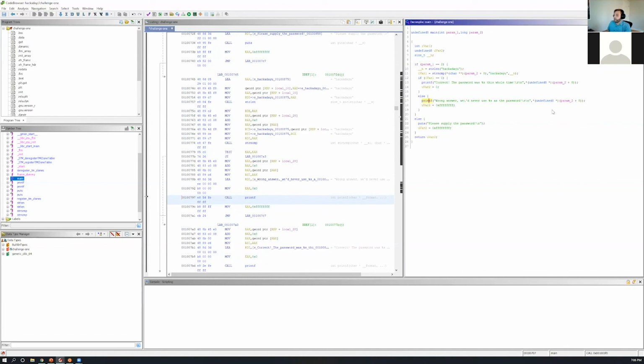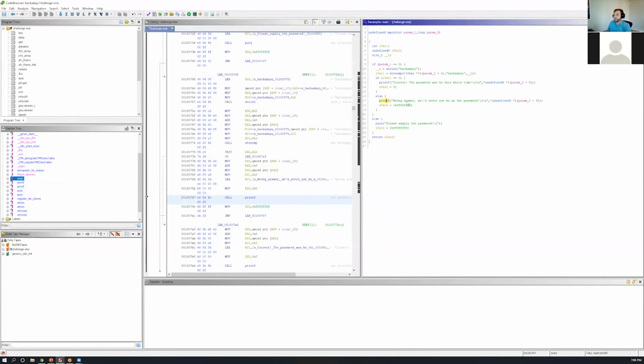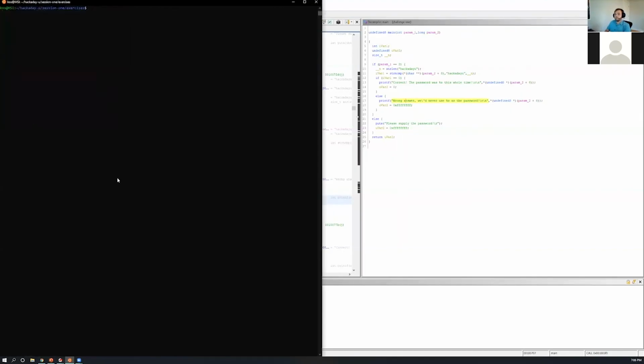But looking over at the decompiler view, it's pretty clear what this program is doing, right? If you provide a password, it does a string compare on it, and if it's equal to HackadayU, we print correct, otherwise we print wrong answer. And we can verify that. If we run that program with no arguments, it says, please supply the password.